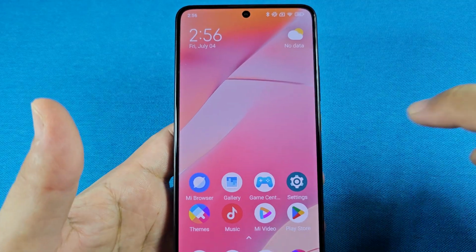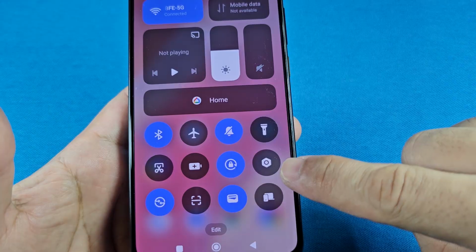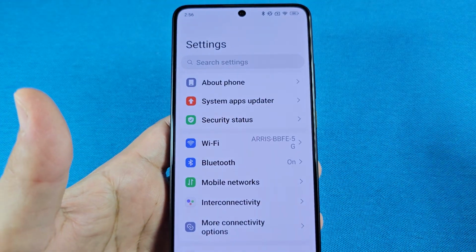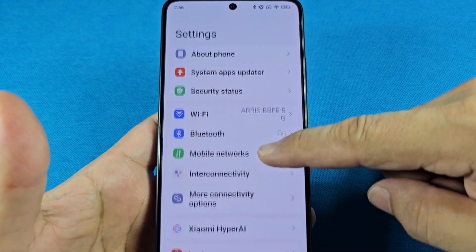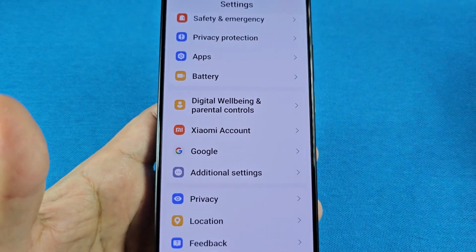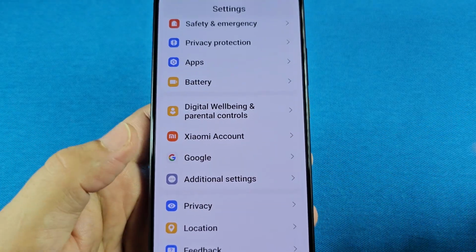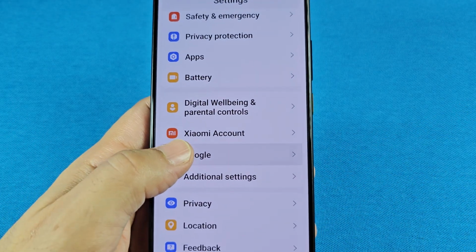You'll start by going into the settings here, or if not, use the quick access and go to here. Once you're in this section here, you want to go down until you see Google. The Poco X7 Pro phone does have Google services. So once you get there, you'll see Google here. So you'll go into that.